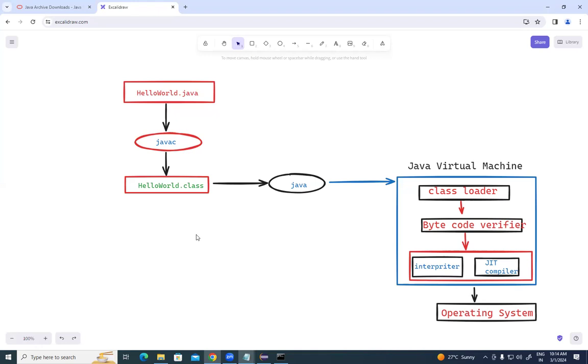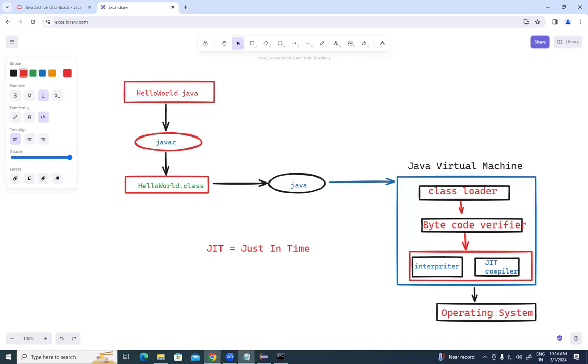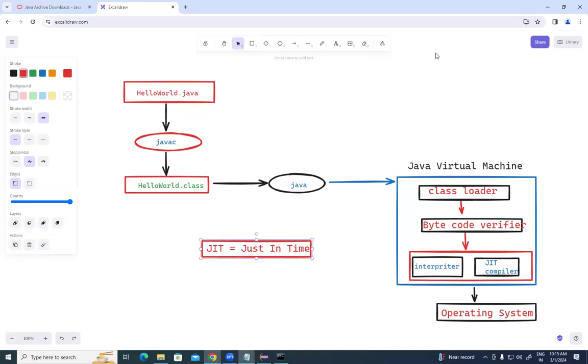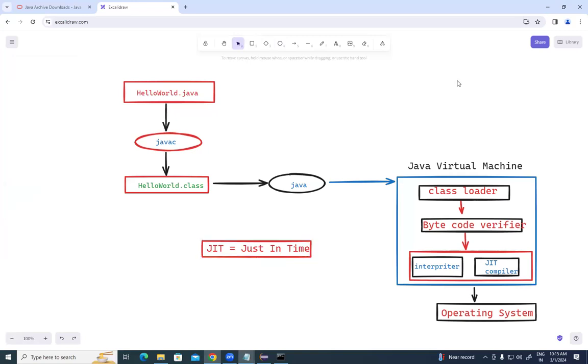This is what happened finally. We got output, but this is what happened. I will talk about who this class loader is, who this bytecode verifier is, who this interpreter is, and who this JIT compiler is. If anybody wants to write the full name of JIT, JIT stands for just in time. Are you clear now? So for today, just have this diagram. We'll discuss more on this tomorrow.